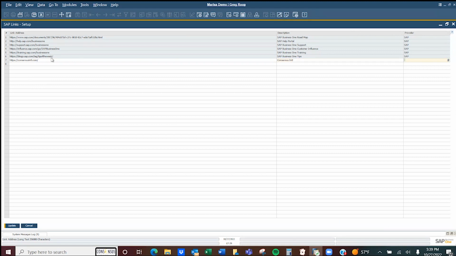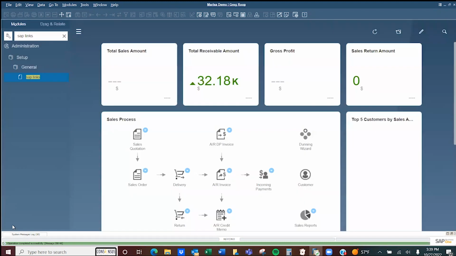I'm going to name the site. Tab off of that. I'm going to go down to my bottom left and hit my update key and say OK. From there, I've loaded it into the SAP Links.